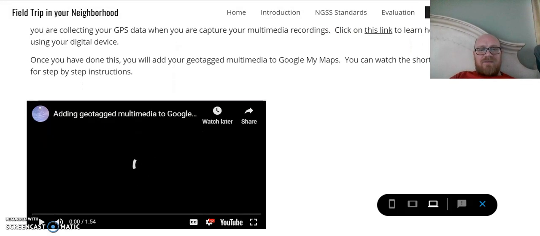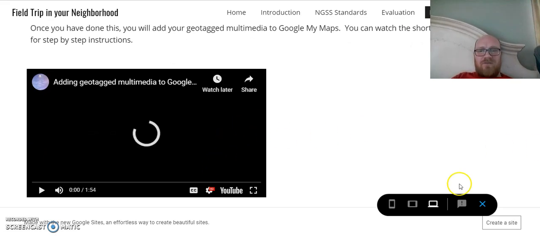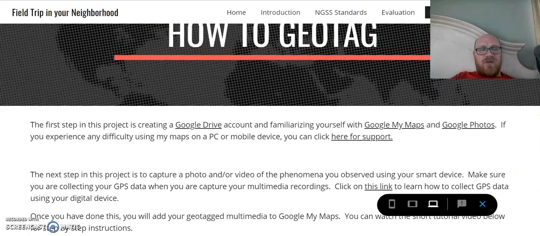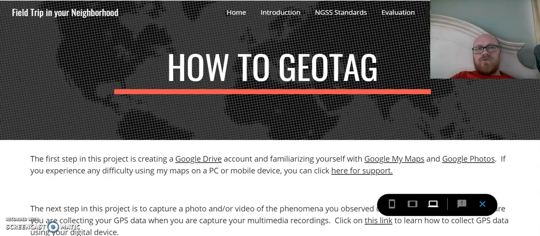The only thing I would like is maybe a little larger on the screen here, but it looks good on the page. I'm really appreciating using Google Sites.